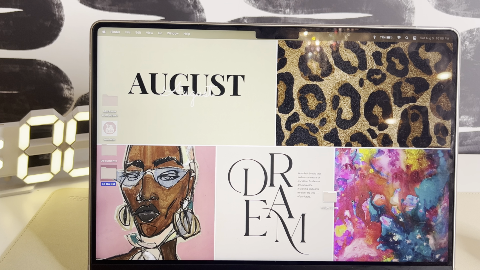Like I said, I like to do it from the iPad and then put it onto the laptop itself because the background remover is just easier to do it that way.